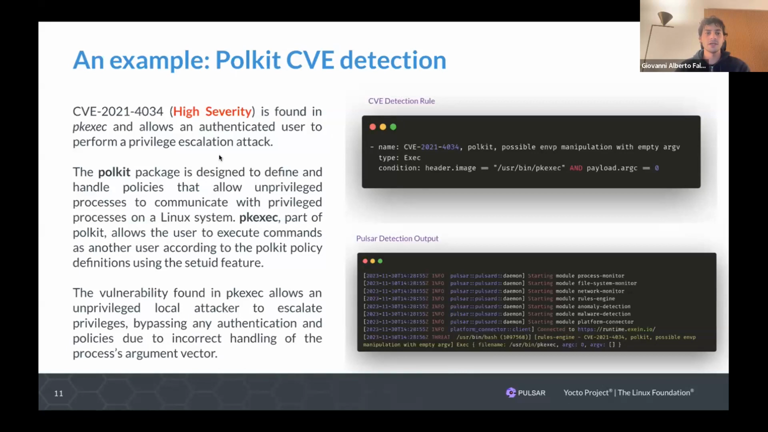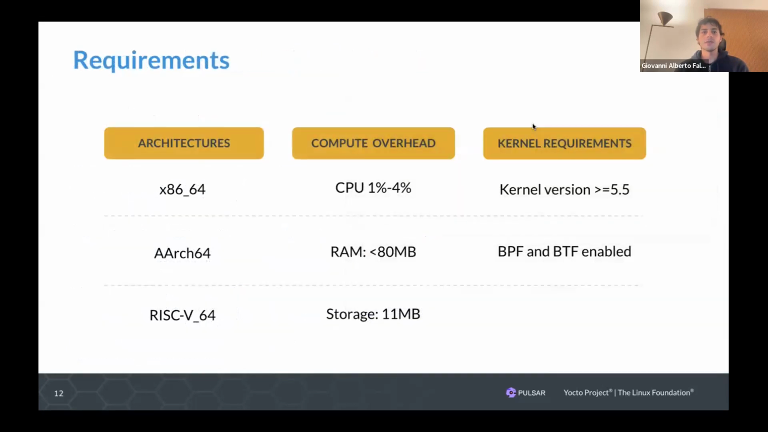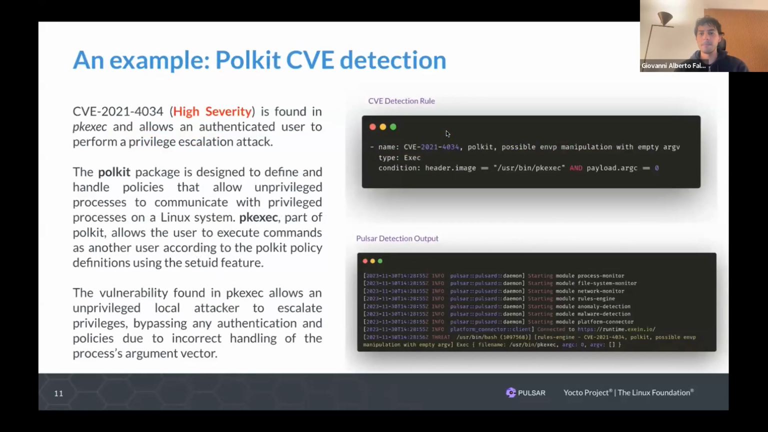So what we do is, in Pulsar, for example, we can look for exec events, and then we can look at all exec events for the PKExec process, and check that the argument counter is different from 0, because if there is 0, then we might be exposing ourselves to the vulnerability. And below, we have an example of what the detection looks like in Pulsar. So as you can see, we're starting our modules, and as soon as we try and exploit it, we have a threat event being generated by Pulsar.